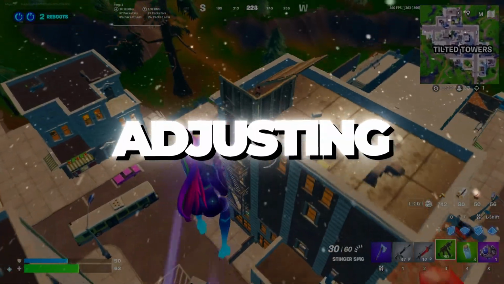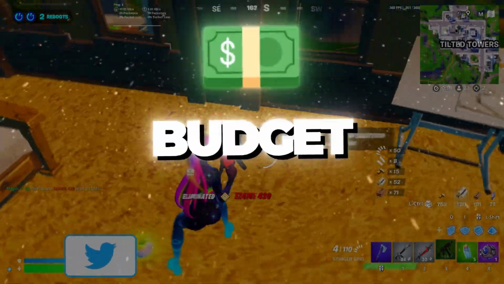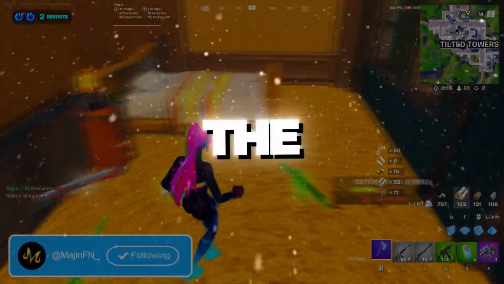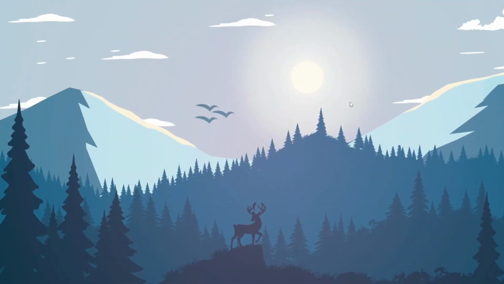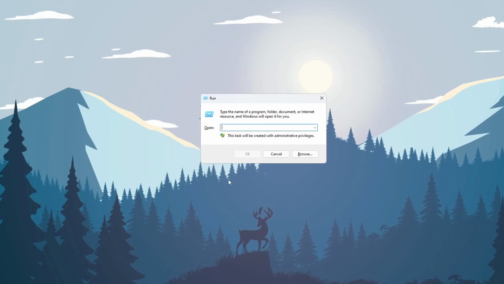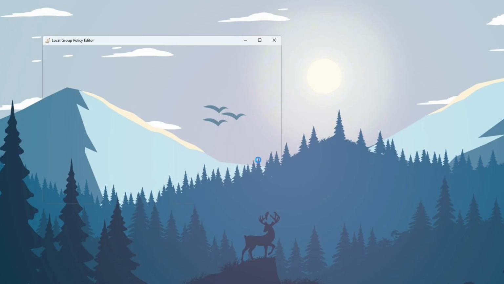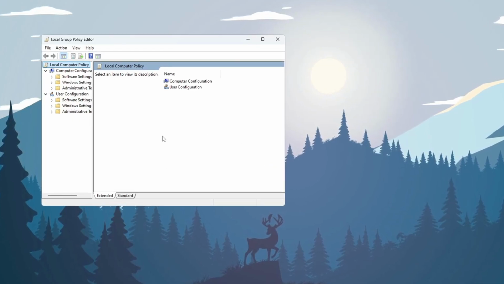Step 1. Adjusting Windows Power Throttling Settings for Fortnite Budget PCs. If you are playing Fortnite on a budget PC, you want your computer to give you the best performance possible. To turn it off, press the Windows plus R keys at the same time. A small box will pop up called the Run Dialog. In that box, type gpedit.msc and press Enter. This will open a window called the Local Group Policy Editor.